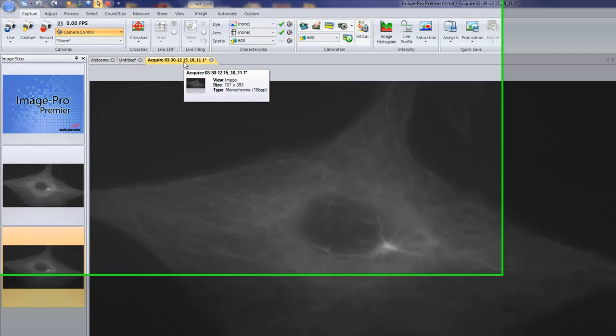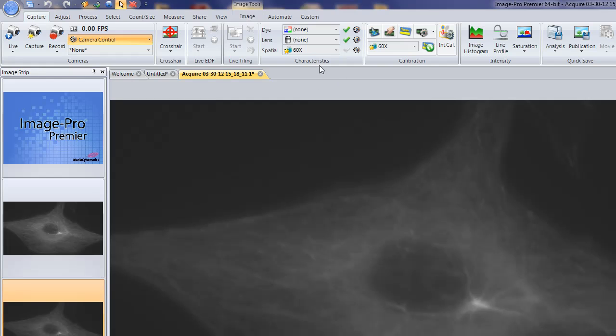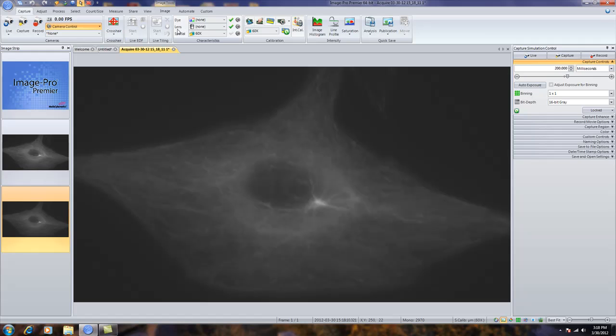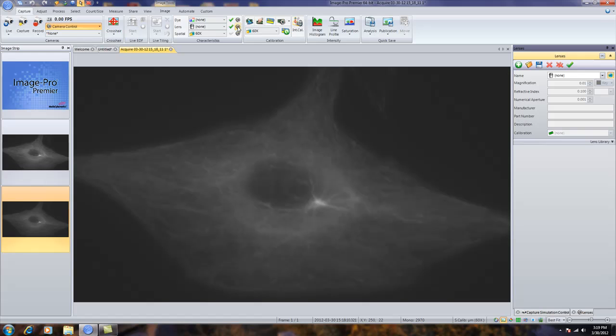In addition, you can also pass along information from the objective lens that you are using if using a microscope. So that is maintained with the image. To do this, simply go to the lens, select the options, and from here, we can now link an objective to a calibration file.